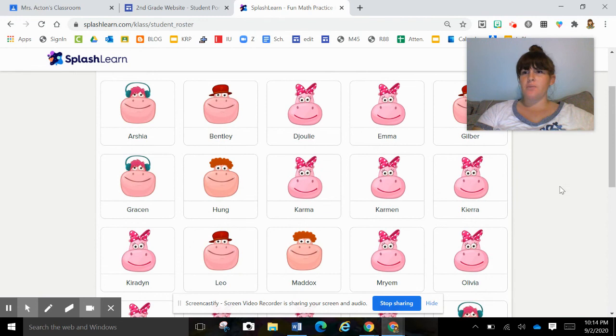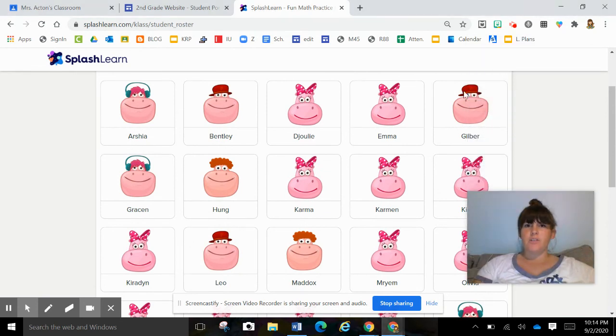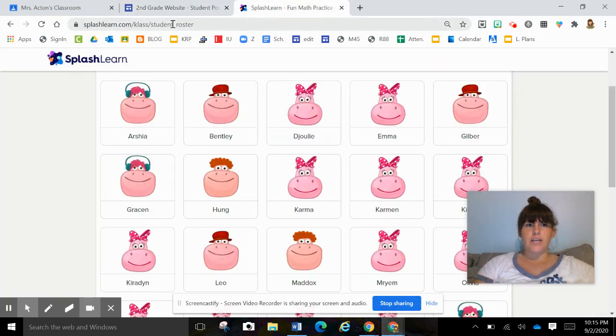So you would click on your name, it'll ask for your password. If you don't know what it is, contact your teacher and she will let you know. So that's how you find Splash Math. So again, you can go through the second grade website and make it to the extra websites page and click on Splash Math, or you can go to Google and type in Splash Math in the Google search and it'll bring you up to it.